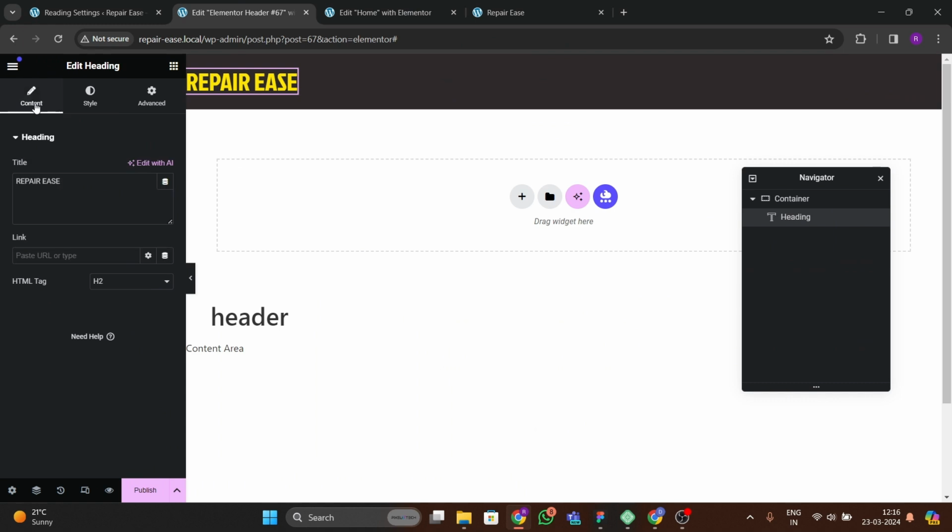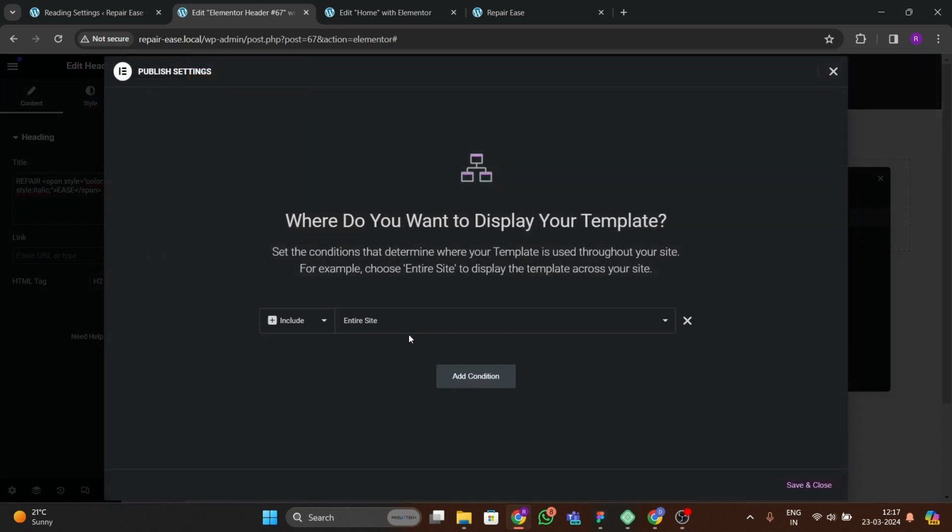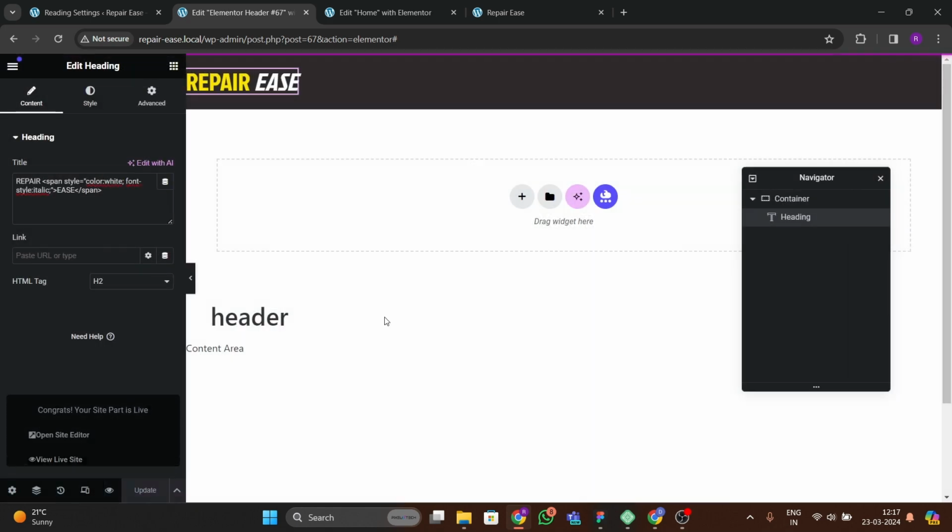So let me choose this, and here you can add a span tag, and here also you can add a span tag. Let's go to style, and here we're going to add color white, and if you want to add font style italic, you can do it like that also. Let's go to add condition. Here we're going to choose the entire cell, and save and close.